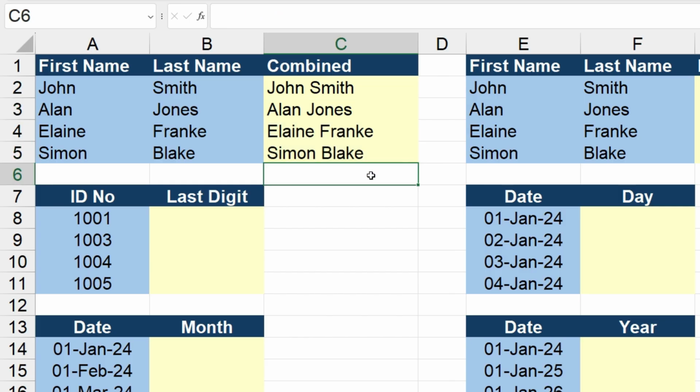As you can see, that's a different way of putting the data together than using, say, the concat or concatenate functions. The downside is that the Flash Fill results are not dynamic. So if we change this name to Jane, it doesn't change the result over here. So that's just something to keep in mind when you're using Flash Fill. I'll just Control Z and undo that.